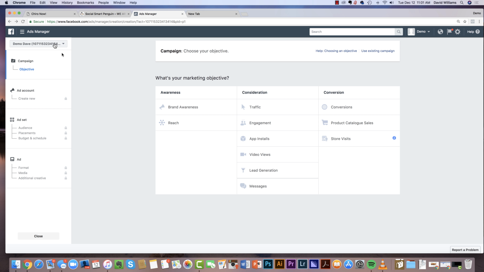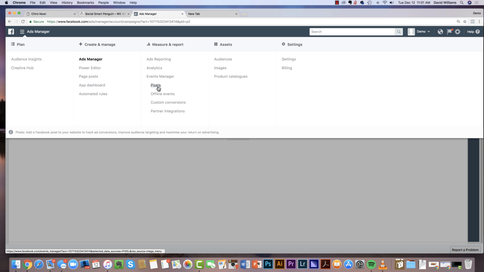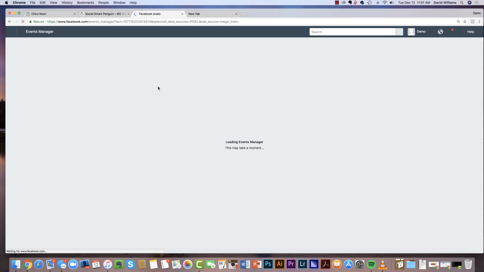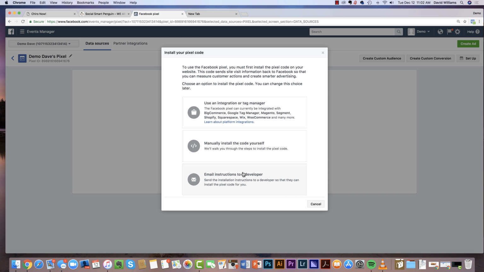So when you come into Ads Manager, close out on the left-hand side. We're going to come up to the top here, come down to messages, metrics and reports, and click on pixels. I think this is going to prompt me because this is brand new. Yep, this is brand new. So if you haven't done yours, this is exactly what your account's going to look like. You're going to set up your pixel.